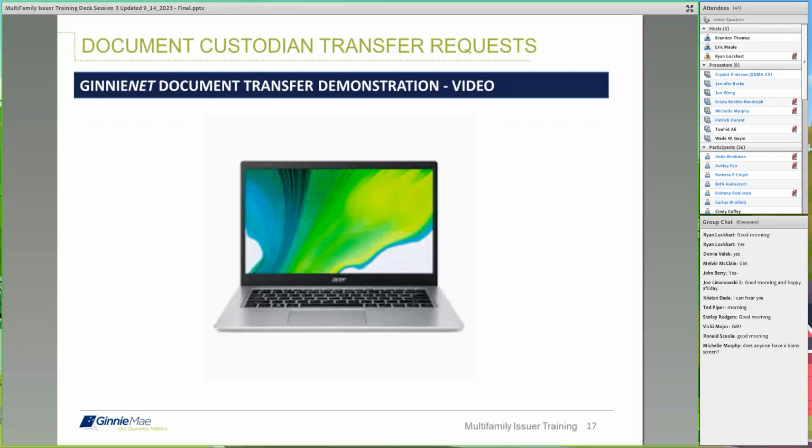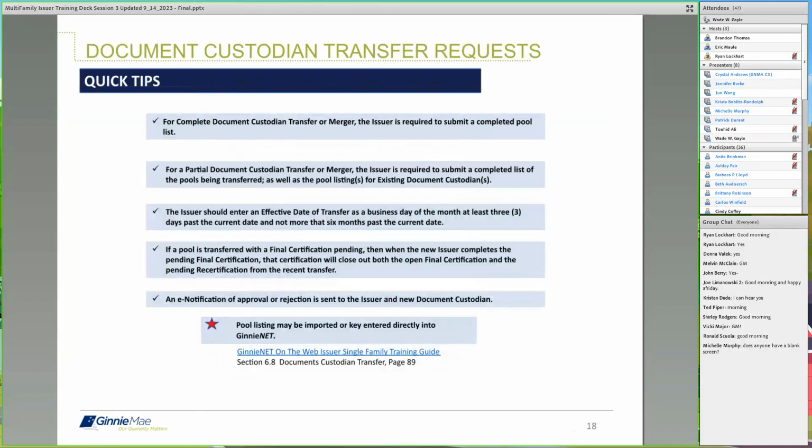So that's a short thing on document custodian transfer. And let's go to the next slide. I just want to give you some quick tips here. For document custodian transfer or merger, the issuer is required to submit a complete pool list. Yes, that's how it is. That's just how the system was built back in the day. You have to submit those complete lists.